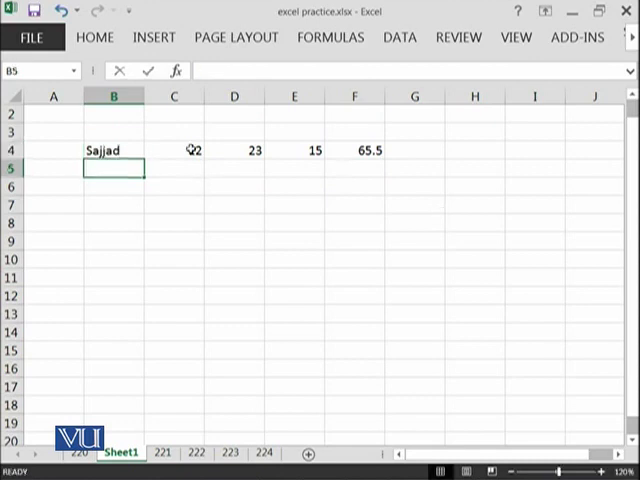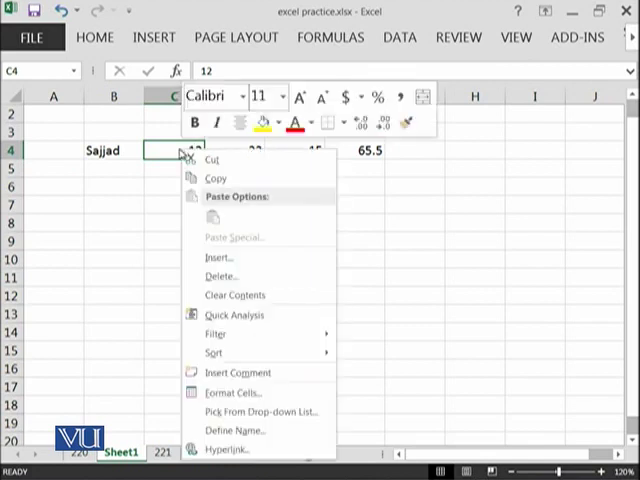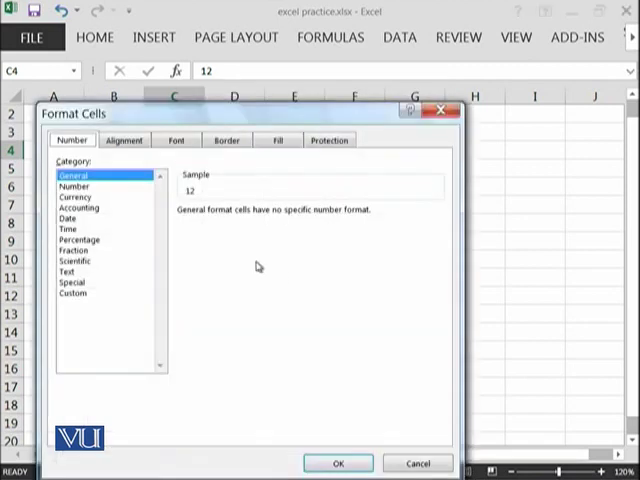So I can format the cell to hold different kinds of data. For example, if I right click on it and go to Format Cells, then I can see that I have a variety of options for that particular cell.